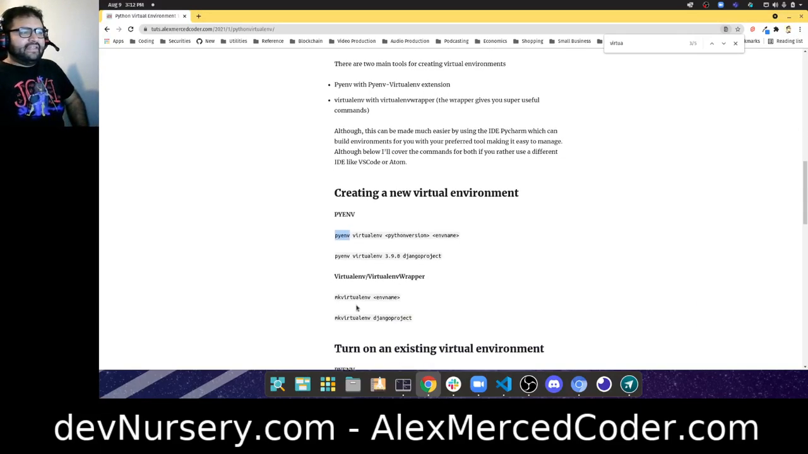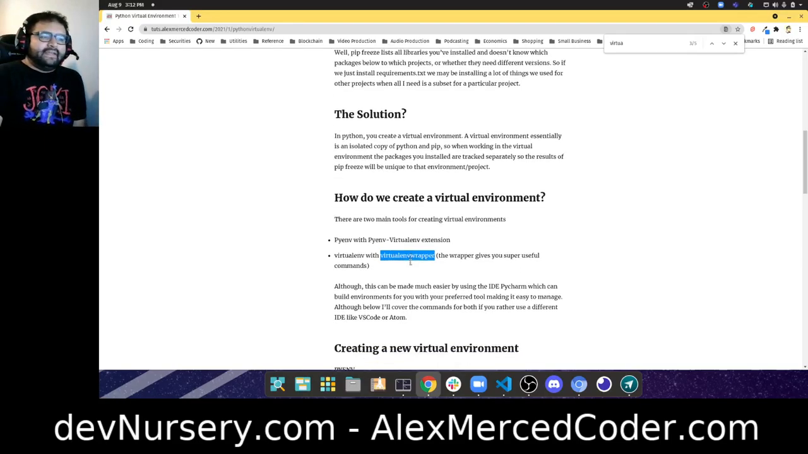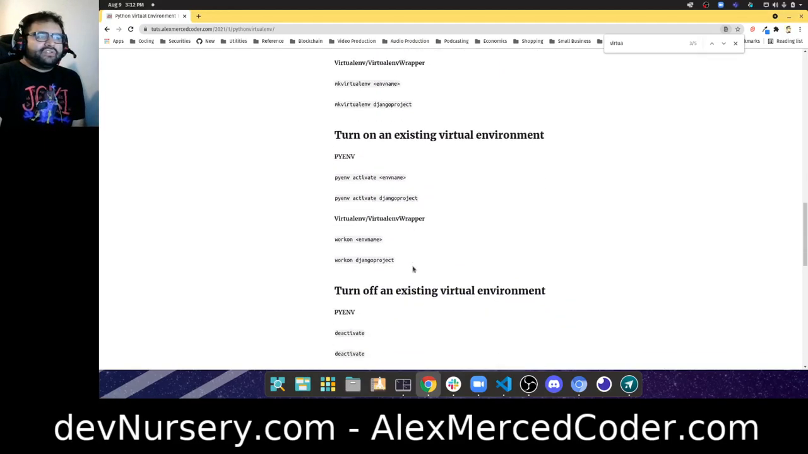But PyEnv does have a plugin, a virtualenv extension. So essentially these are the two routes you can go. You can get PyEnv with the PyEnv virtualenv extension that allows you to generate virtual environments, or you would install virtualenv by itself, and then you would also install virtualenvwrapper, which is a wrapper that gave you much easier commands to use to work with virtualenv. This particular article works through how you would do that.